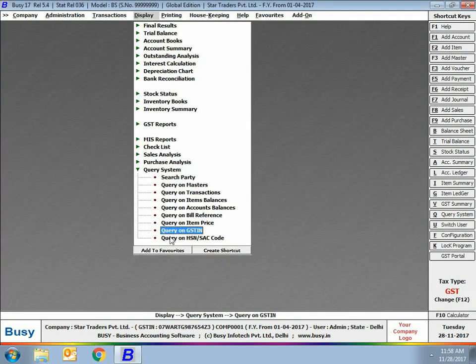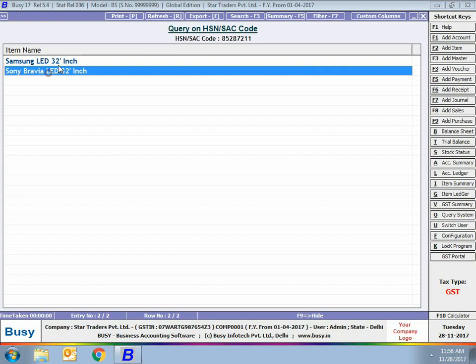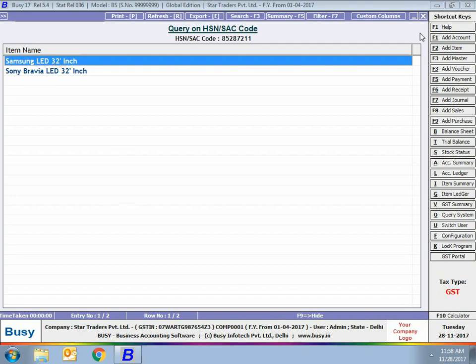Next is query on HSN SSC code. Using this option, you can search HSN SSC code in various items. For example, we'll specify a particular HSN SSC code, and Busy will show the items in which this particular HSN SSC code has been used.